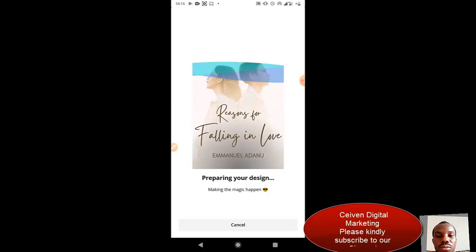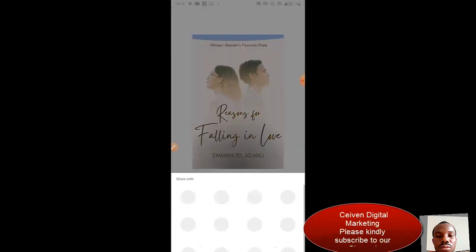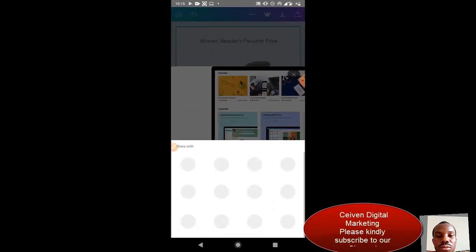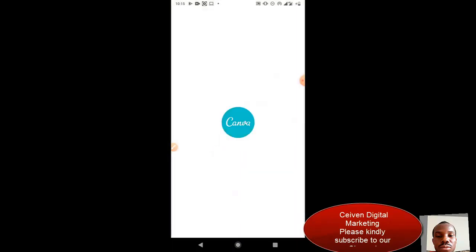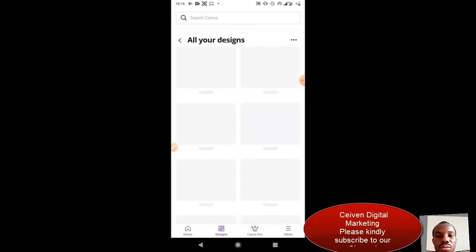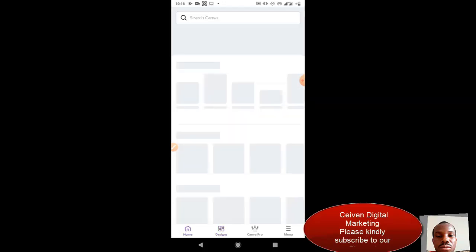Now that you have your cover ready, it's time to design the main content. What you want to do is go back to the home page. This is a very simple trick because there is actually no category for designing ebooks on the app. It is on desktop but not on the app, but you can use this strategy to do it.